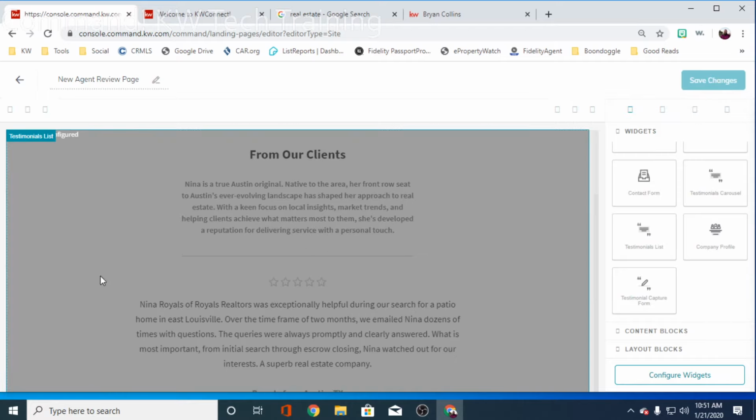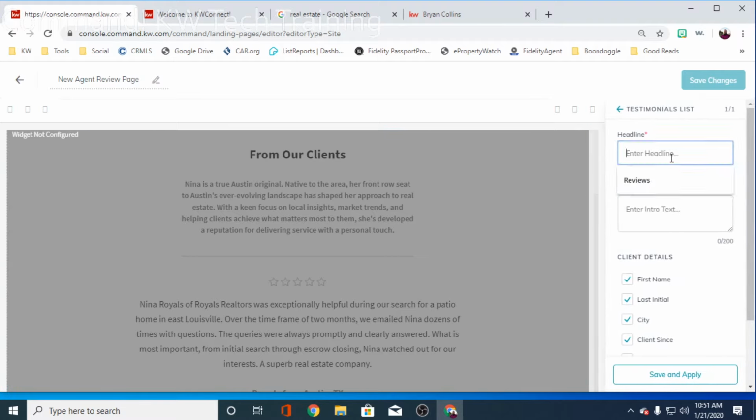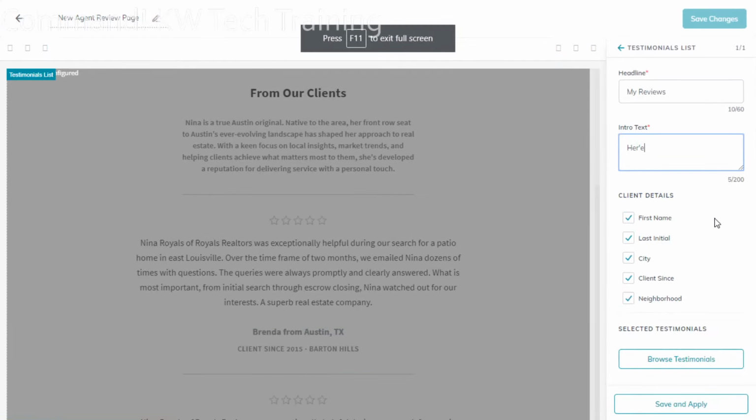In order for you to move forward, you have to configure the widget. So you have to edit the widget. You have to enter your headline, which is going to be right here, like from our clients. So this is going to be just my reviews. And then your intro text is going to show up probably right here. How did you get there to edit it? I'm there, but I'm not.